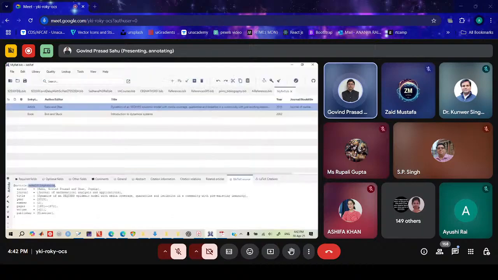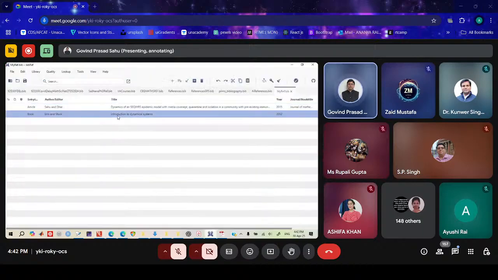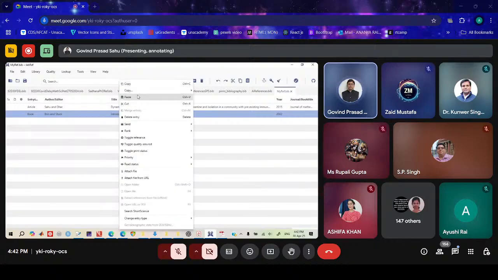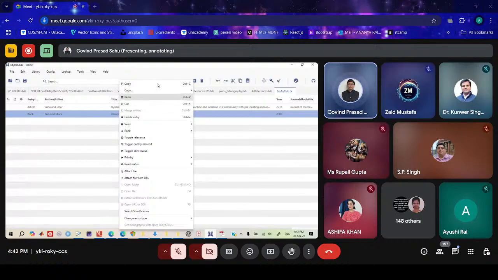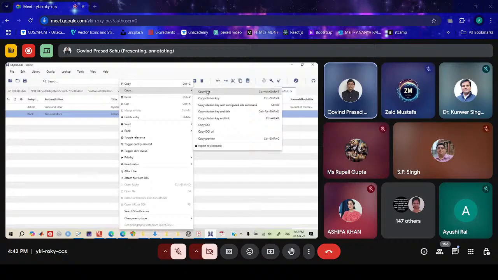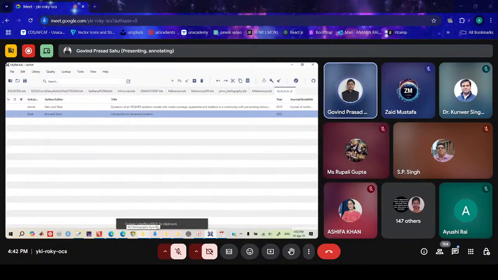So let us now try to cite the next one. If we right click, you can see there are so many options, like copy citation key, or simply copy citation key with configured cite command. The shortcut is Control K. So I'm just clicking Control K, and you see that this is automatically copied.